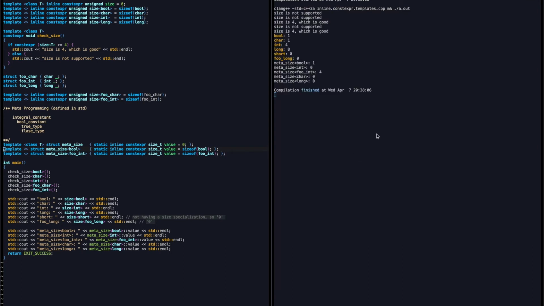See, this is very interesting. Meta size bool, we have a specialization for it, so it's size 1. Meta size int, we don't have a specialization, so it has no size, 0. And full int is 4. So as we can see, constexpr value is very similar to type specialization.